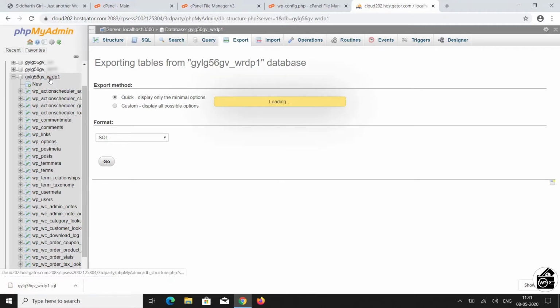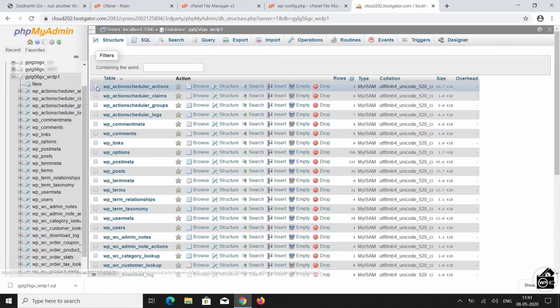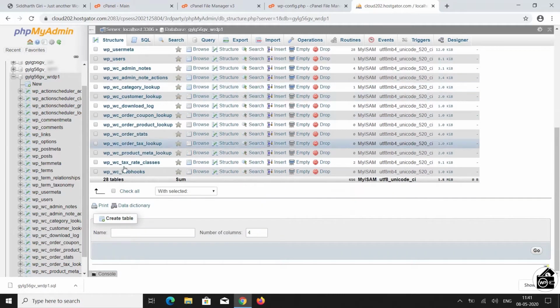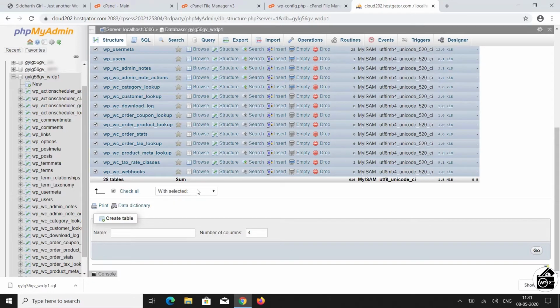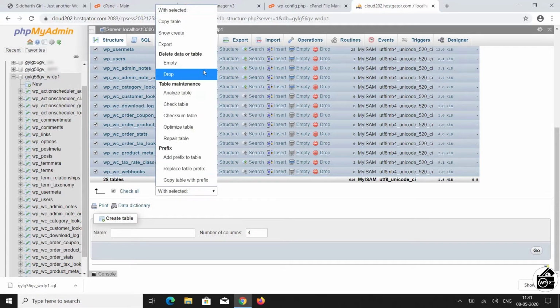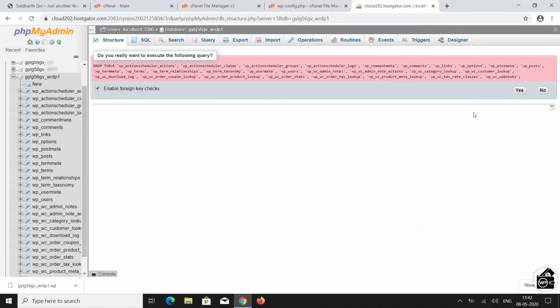Now select the database again. I am going to delete all the database to show you what happens when you delete the database of your website, but do not try it on your website. Scroll down to the bottom and click check all to select all the tables. Now click on the drop down and click drop and click yes to delete all the database.